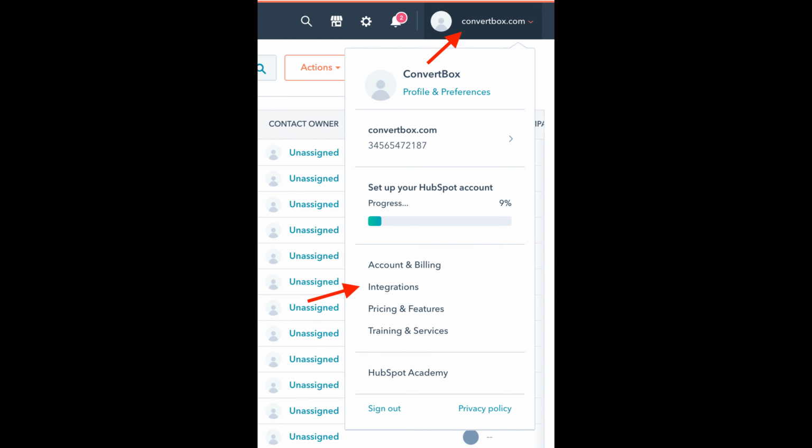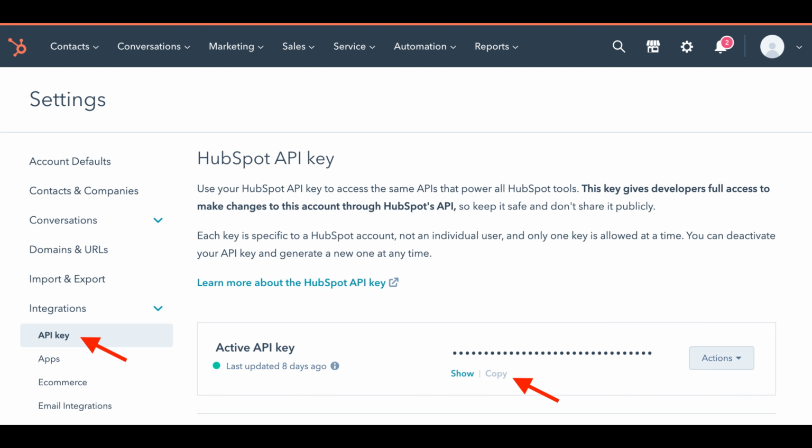Step 4. Open a new window and log into your HubSpot account. From the header profile menu, select Integrations. Step 5. On the API key settings page, you will see your active API keys. If you don't see any API keys, you may need to create a new one. Copy your active API key from this page.